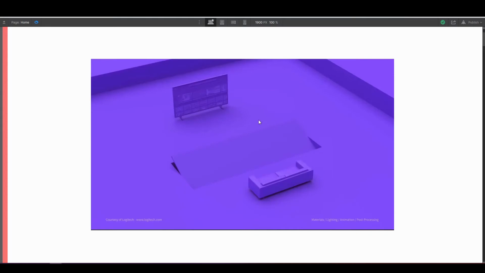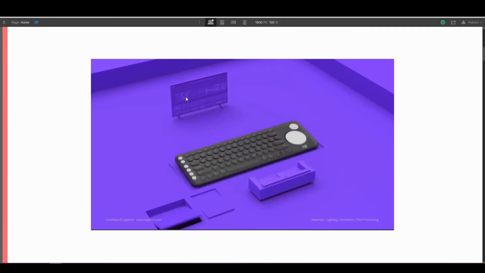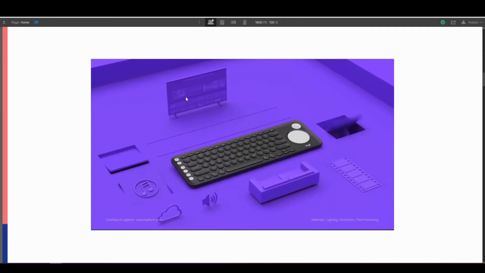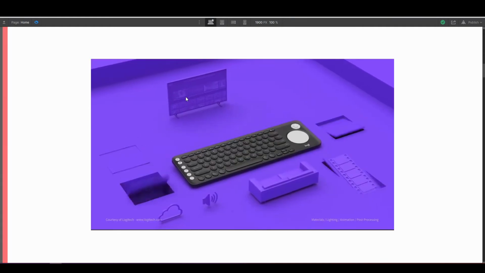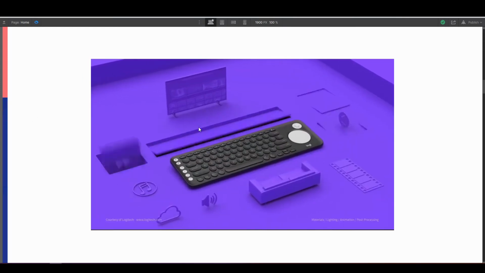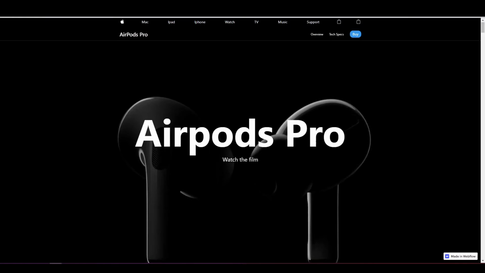For example, if we have a text here, from 20 to 40 we animate that, and 40 to 60, another text, and 60 to 80, another text. But here, we only have from 0 to 100, just this simple animation. And also here.